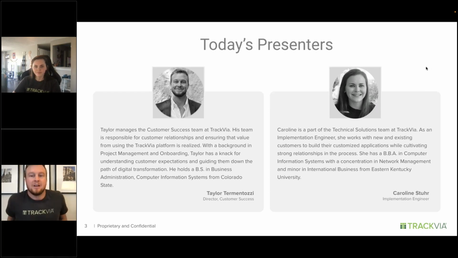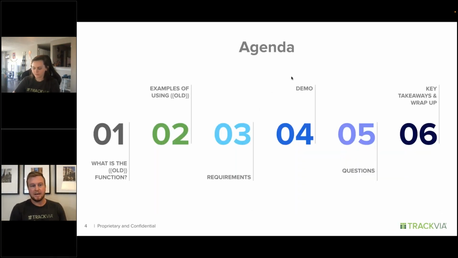All right, so let's go ahead and take a peek at the agenda. We're talking about the OLD function today. There might be some of you who have used this before.